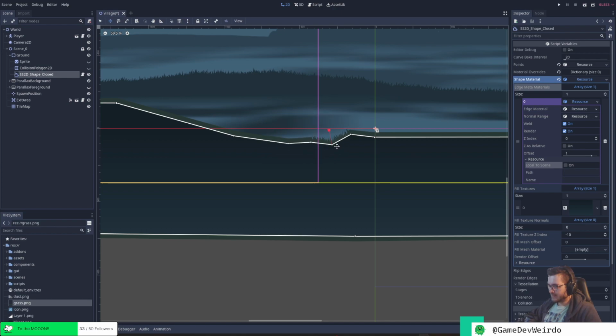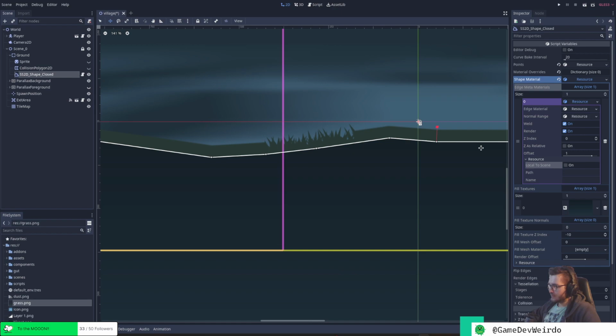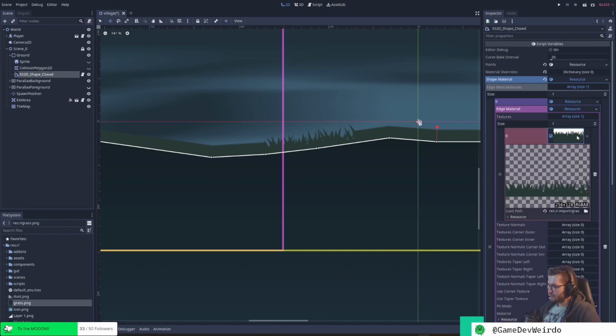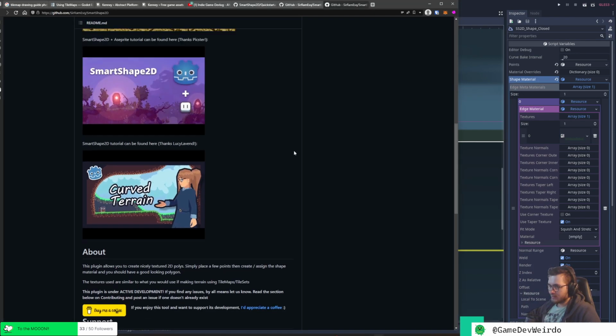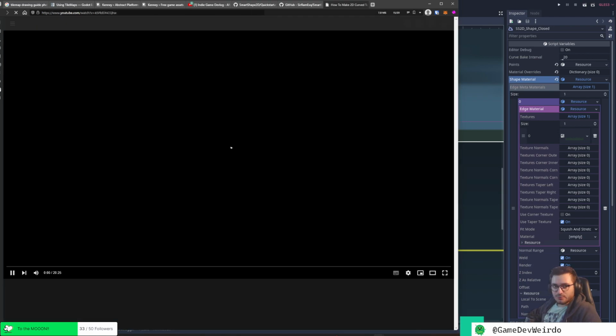Looks like it has a fixed size, so I can't actually... I don't know, this is all weird, but it just has a fixed size. Maybe there is something I should do with this image, the way I import it. What should I do with this? Oh, come on, let's check some tutorials.